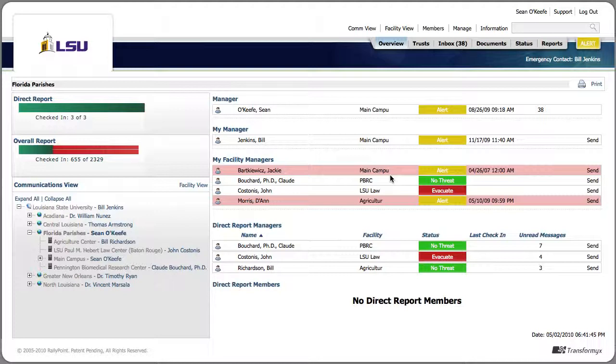We also have system administrators. A system administrator has full access to manage the entire system. They can log on as any user in the system and see all information in the system. They have a special navigation here. I'm logged in as a system administrator in this example, and you can see there's some extra navigation: the COM view, the facility view, the members, the manage, and the information.